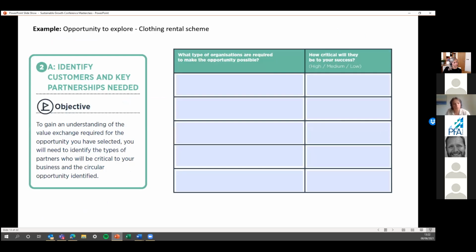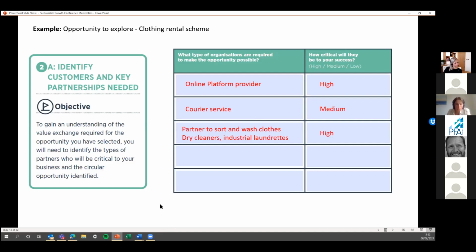So moving on to the first tool, A, if we were to explore one of those examples from step 1, the rental scheme, we think about who are all the partners I need to make this idea work. So I need an online platform provider, I need a courier service, I probably need a partner to help me wash and sort my clothes. And then once you've listed all the possible partners you might need, including your key customers, then you want to be thinking about how critical will this person be for the success of the idea, rating this from high, medium to low. And so once you've identified your key customers, then you move on to the next stage, which is tool B.